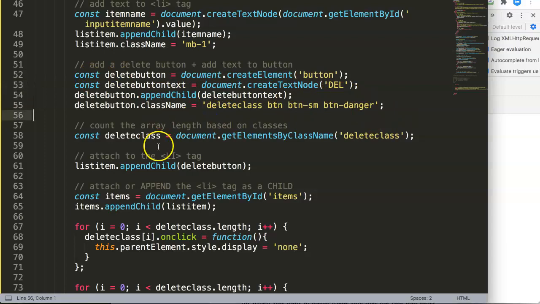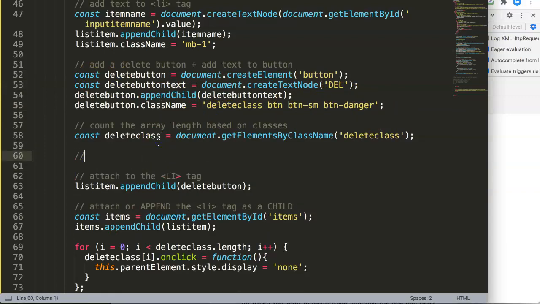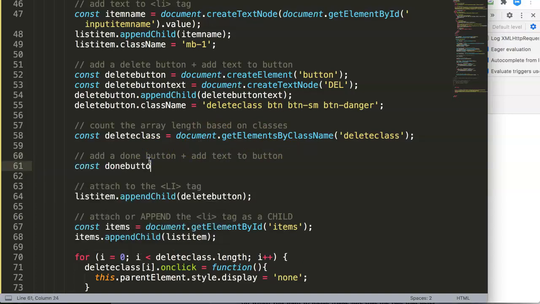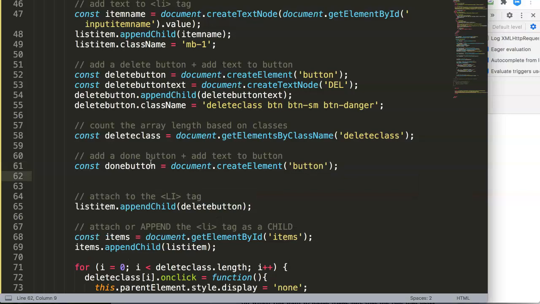I'm going to create a new button, and this button will be an add. You can see here we have this, but I'm going to copy this and say add a done button and add text to the button. So we're going to create a done button: const doneButton equals document.createElement. What are we creating? Well, we're creating a button element. Which one this time? A green one. So the class name is success.